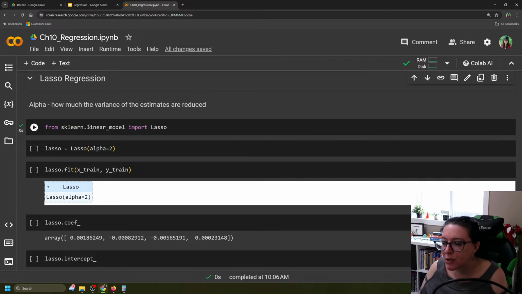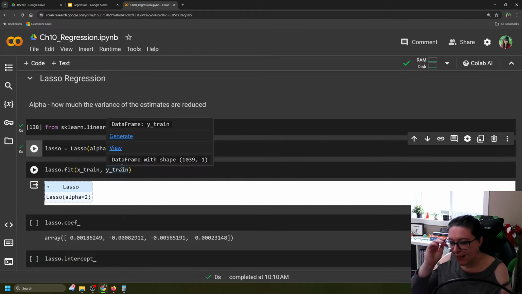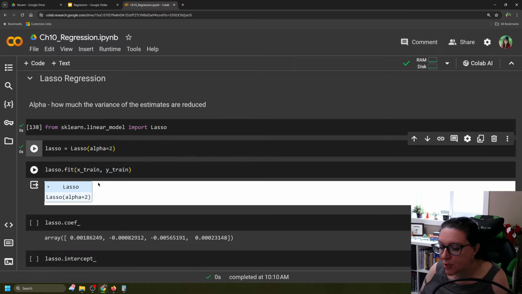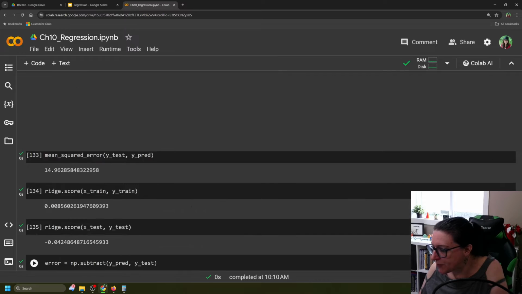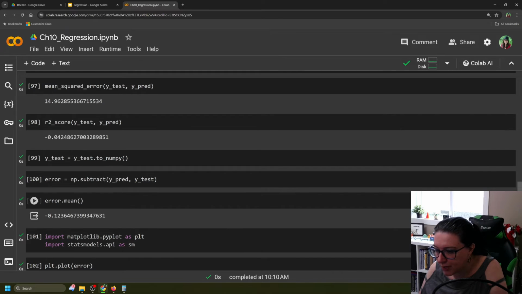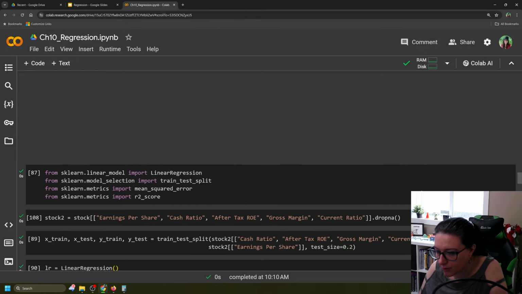So from sklearn.linear_model, import Lasso. Let's start with a lasso of alpha equals 2. We're going to use the same training data that we had previously, from the New York Stock Exchange data. Sorry, I'm just going to go back in time here.